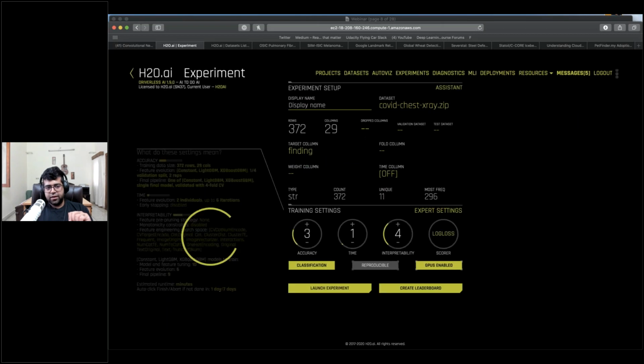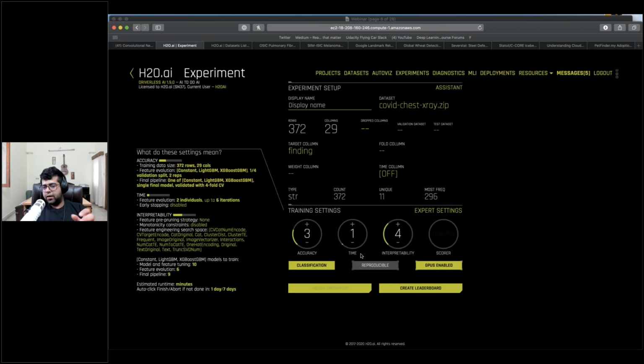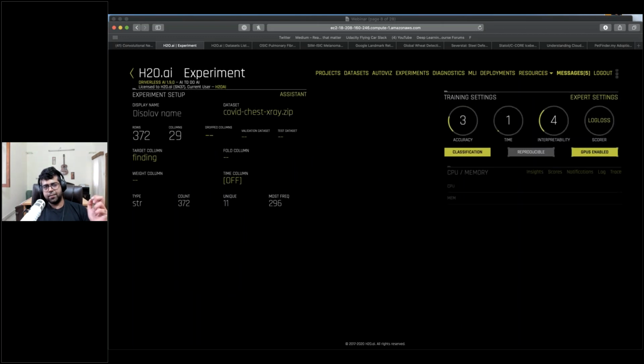I'm going to save. I can see some information about what experiments are going to be run under different parts of the pipeline. I can also visualize, diagnose my experiments, and also deploy it. I'll circle back to this later. For now, let me kick off this experiment.